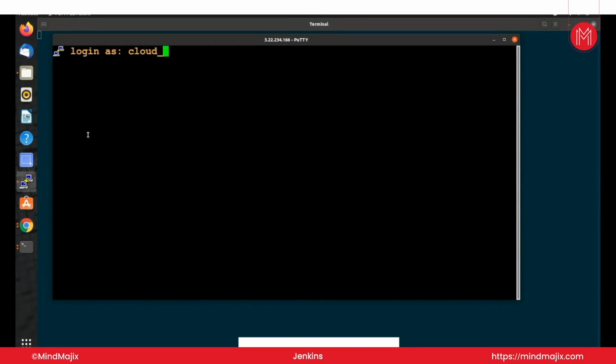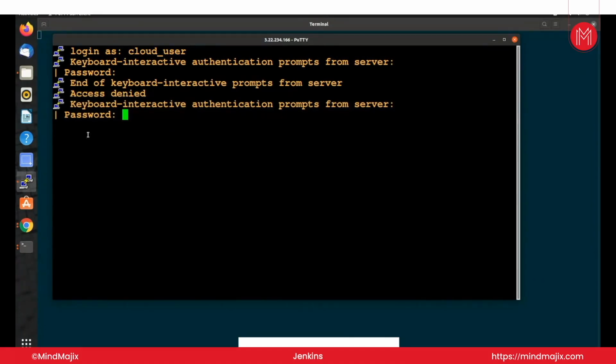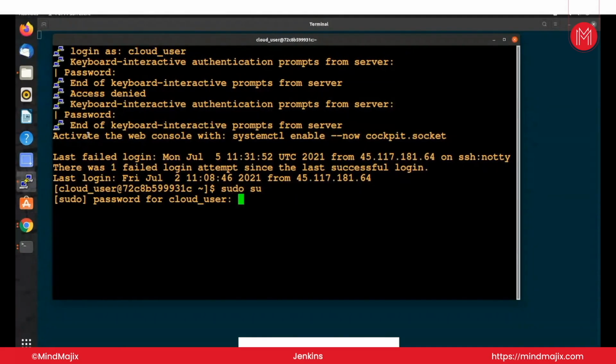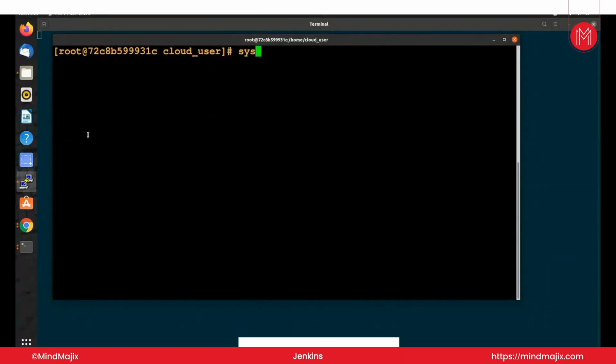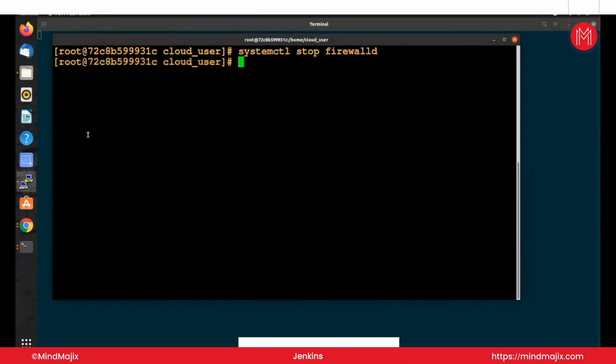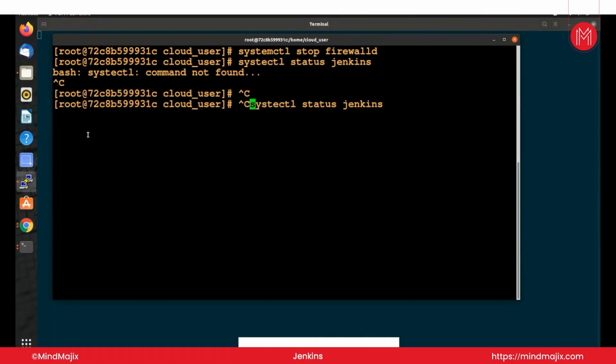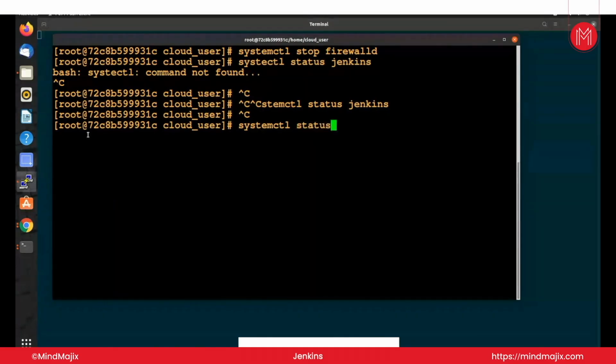This is my Jenkins server. I'm logging in. If we check systemctl status, it is running.